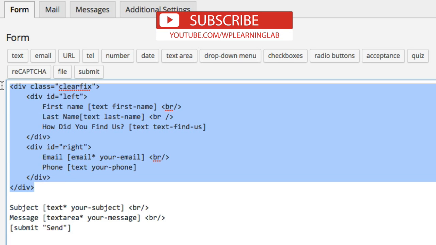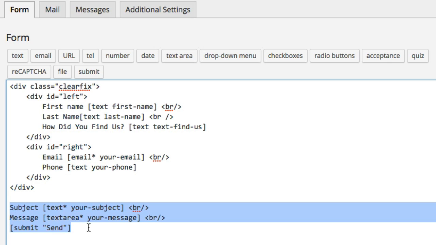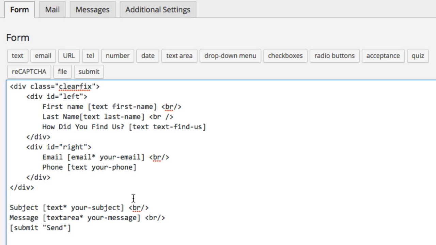This wrapping div is used to clear the float so that the subject and the message and the send appear below, and they're going to be in their own full width column. And that's really all there is to the HTML, and this is below the video as well, so you can just copy and paste it from below the video.